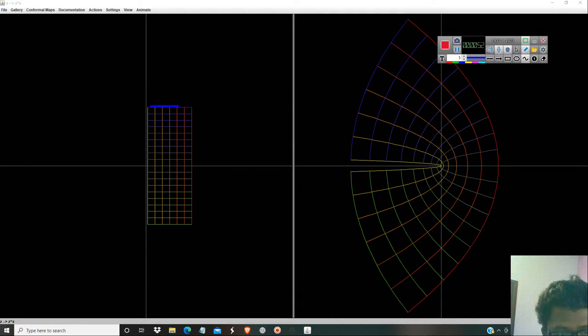As you can see from here, it is being mapped in this manner. What is the difference? You have a straight line over here which is being mapped as a parabola over here. You have a vertical line over here which is being mapped as a left-side parabola over here. So what is really happening in this?